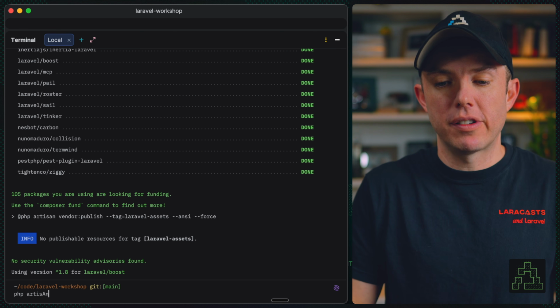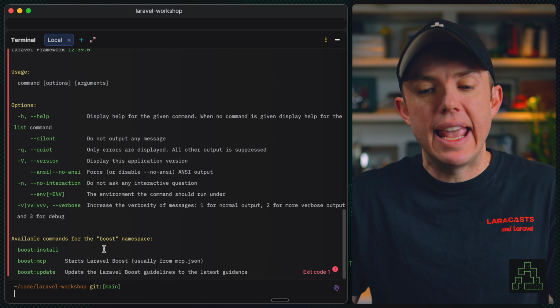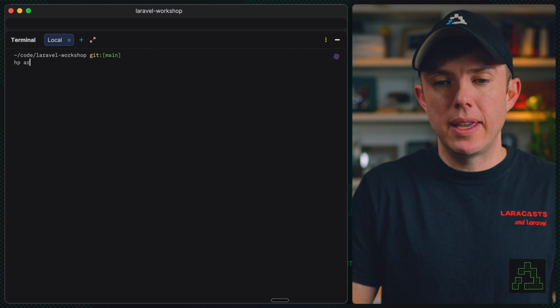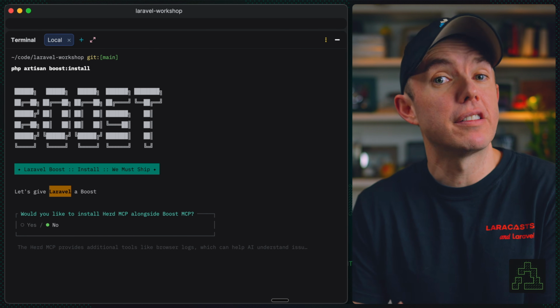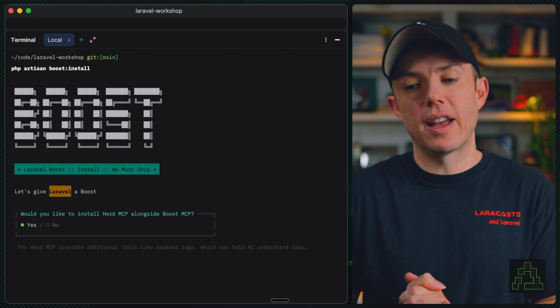So if I run php artisan boost, it'll show us, well, we have install, MCP, and update. So of course, right now we want install. All right, php artisan boost install. And it's going to ask us a series of questions. All right, first up, do we want to install the herd MCP alongside Boost MCP?